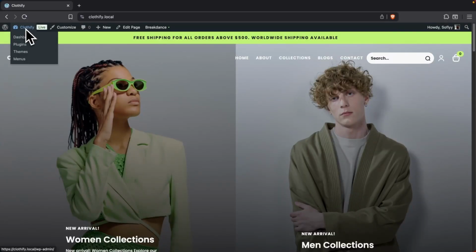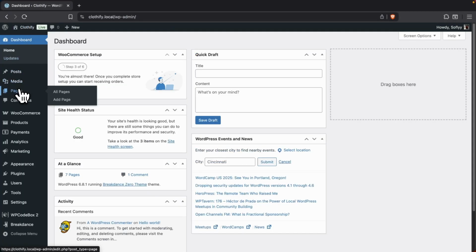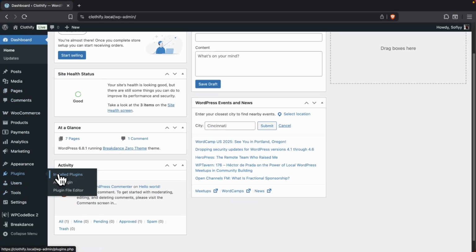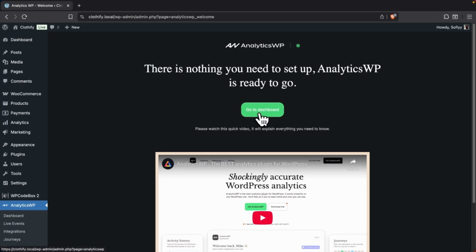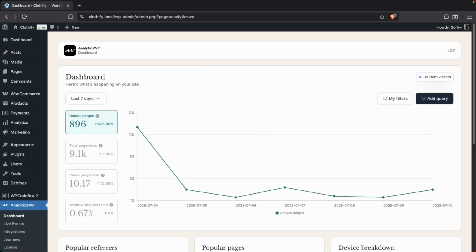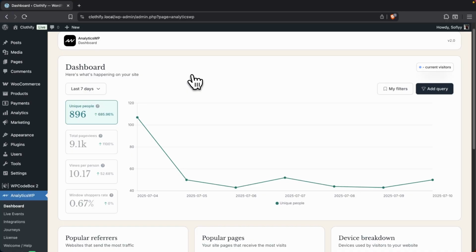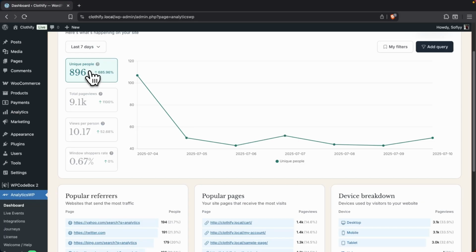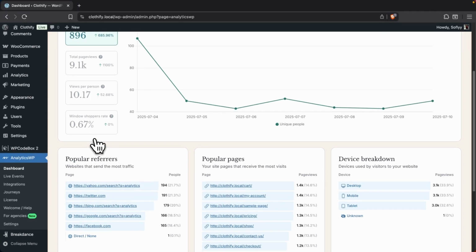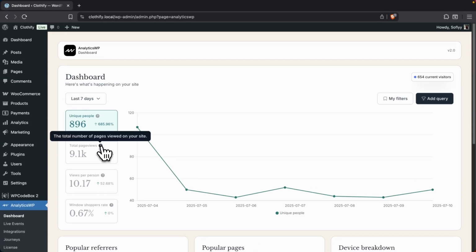First and foremost, let's activate AnalyticsWP. Within the WordPress dashboard, let's navigate to the plugins page. We already have AnalyticsWP installed, so let's go ahead and activate it. And there we go. AnalyticsWP is already working with Breakdance. Now let's go to the AnalyticsWP dashboard, and we can see that we've already had AnalyticsWP active on this site for a while. In the last 7 days, we've had 896 visitors with over 9,000 page views. But we would like to understand our website a little more.